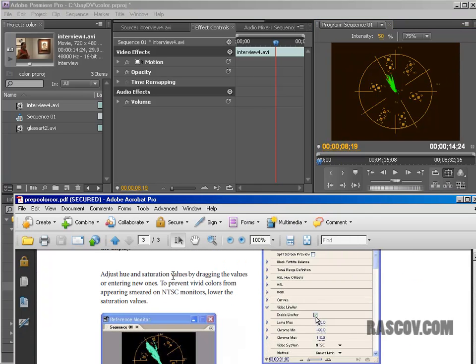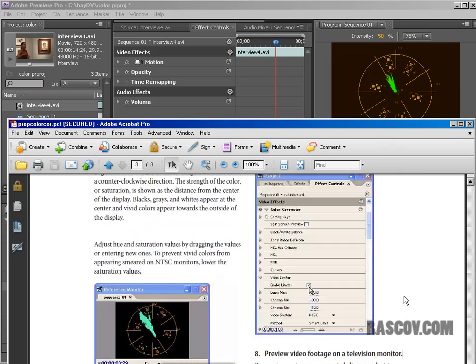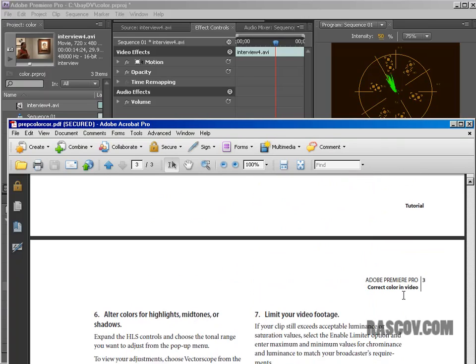To adjust the hue and saturation values by dragging the values or entering a new one, to prevent vivid colors from appearing smeared on NTSC monitors, lower the saturation values. So if it's too far out when you're looking at the Vectorscope, too far towards the edge of this round circle here, it's getting too saturated. Saturation is color, so it's getting way too much color in the footage here. So that's what they're talking about there. And then let's see, limit your footage.